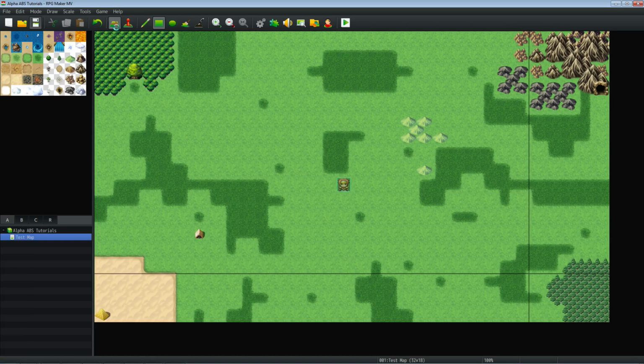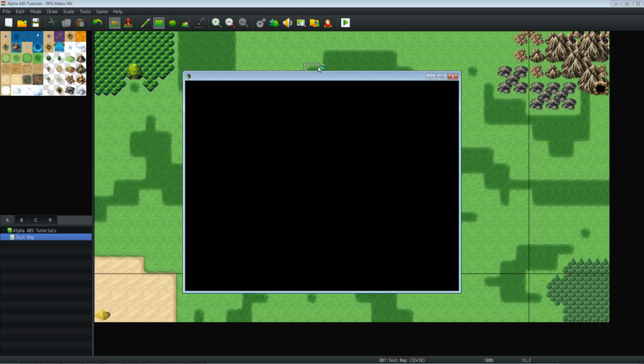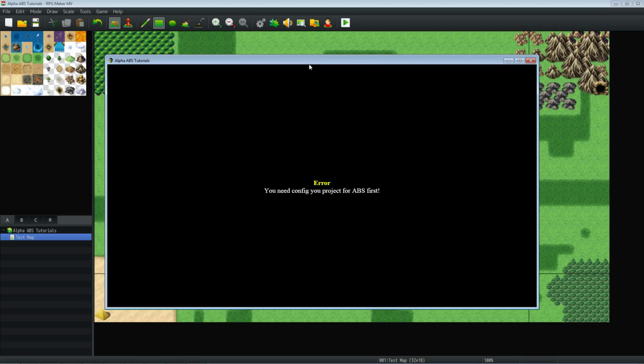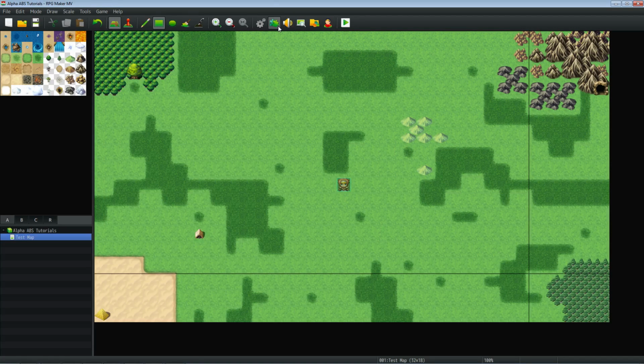So once we've got that, let's go ahead and run our project and see what happens. Oh, we encounter an error. You have to configure project for ABS first. So why is it crashing like this?